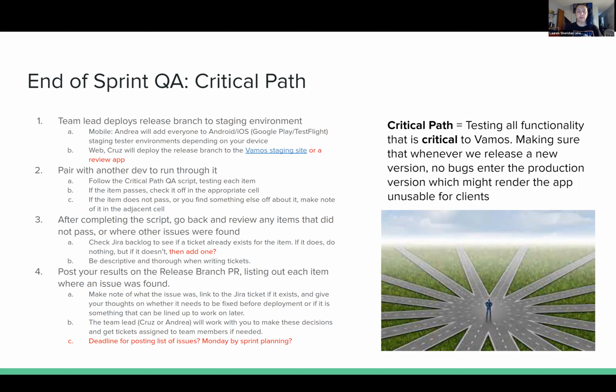After you go through all of those items and you've taken notes in your QA script about every item that you either didn't pass or you found some other issue with, you will go back to the JIRA backlog and say, okay, so I found all these issues. Do we already have tickets for some of them? Because maybe we've already found out that the search button isn't where it's supposed to be, and we already have a ticket for it. So you don't want to waste your time going through and making a new ticket for that. So you want to do some searches in the JIRA backlog to see if a ticket already exists for that item, and maybe make a note of that back on your script sheet where you took notes and say, we already have a ticket for this.